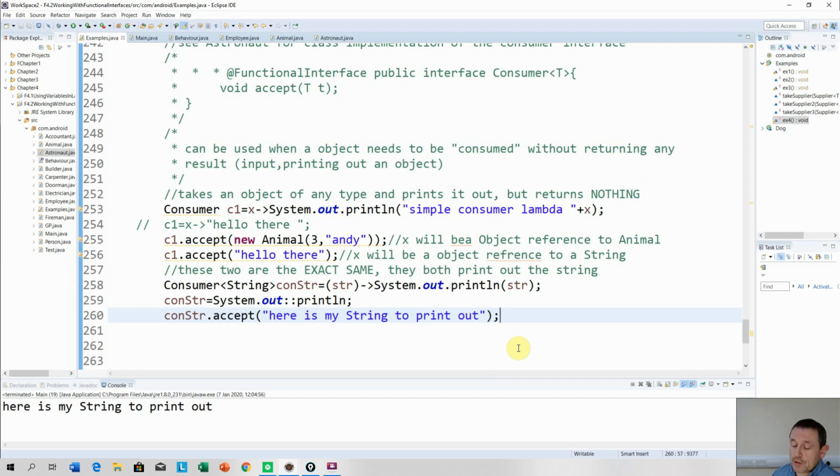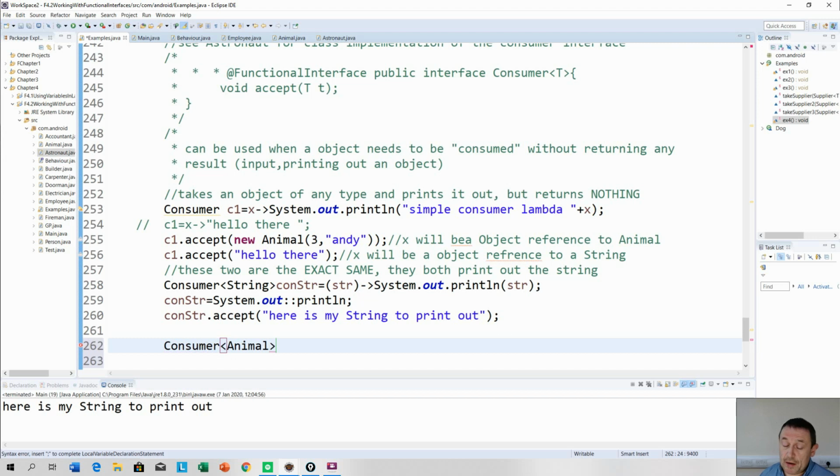Okay, so what I'm going to do here is create a consumer object that takes an animal. Now that animal can be an animal, or it can be a hamster, or it can be a cat. Okay, so it can be any of those. I'm going to call it conAnimal.